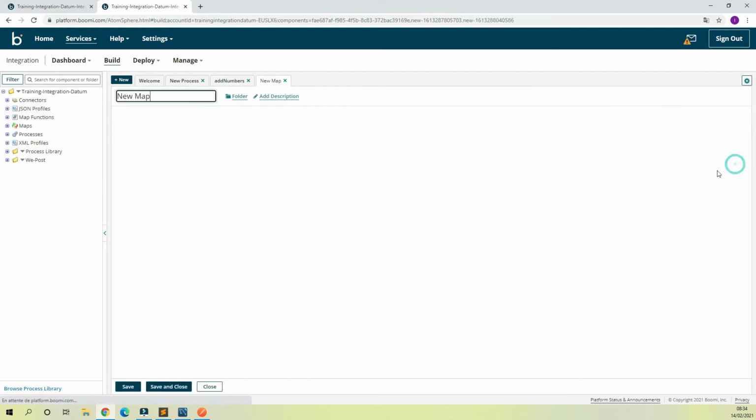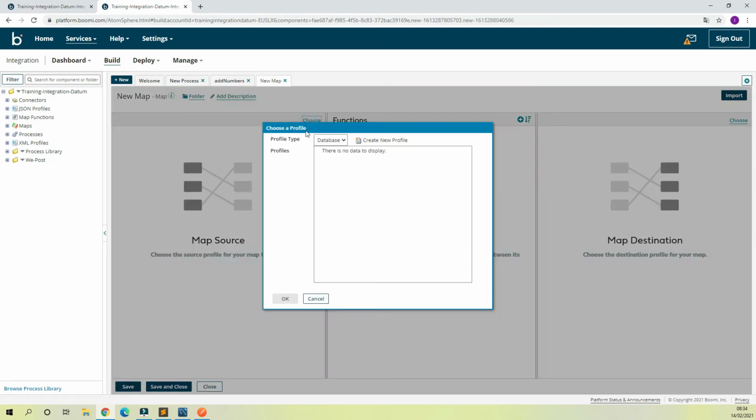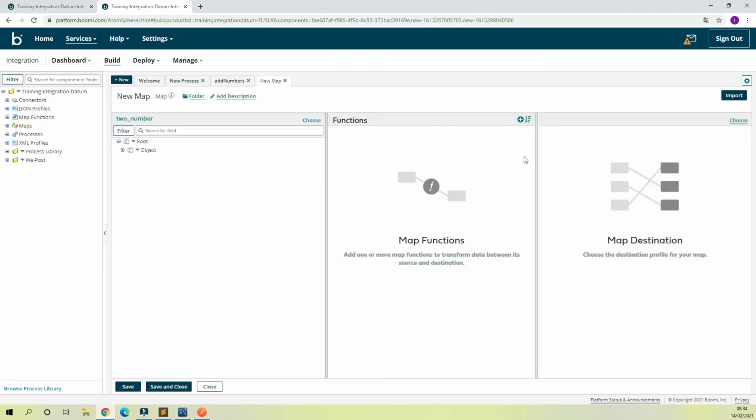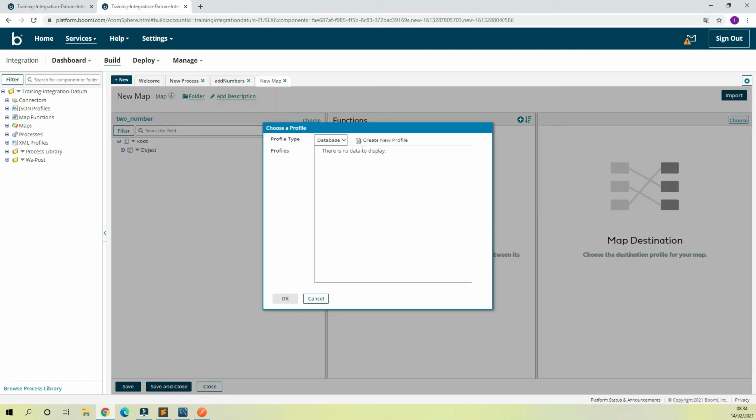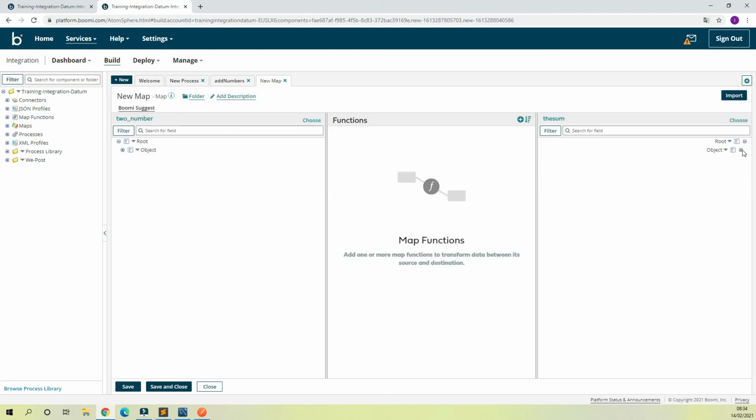What am I working with? I'm working with two JSON objects, so two numbers, and the output is also JSON, but we are going to be returning the sum. Now if you notice here, we have two numbers and the sum, so we can't just map this. We need to create a function in between.